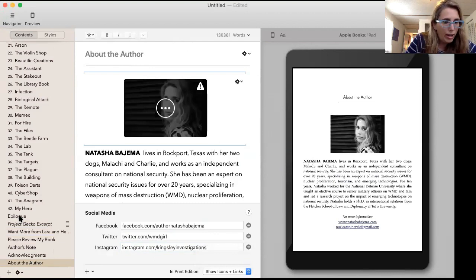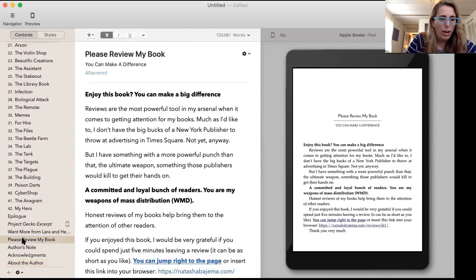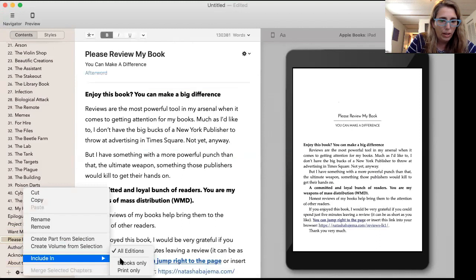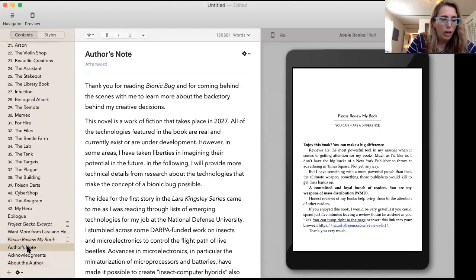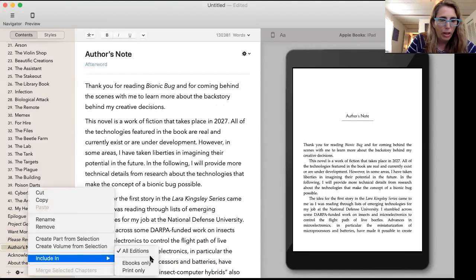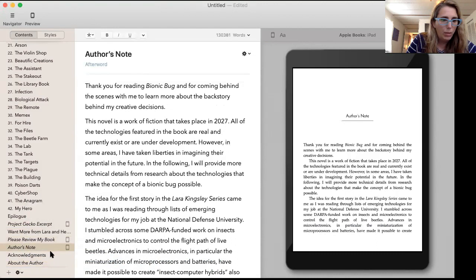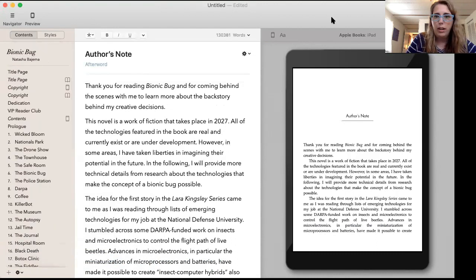Let's just check. So the epilogue definitely goes in both my versions. Review my book, I only include that in the ebook version because it's link dependent, so ebook only. I include the call to action in my print book. It's only 1 page. The author's note's pretty extensive, so I'm going to go ahead and get rid of that. Ebooks only, acknowledgments, and about authors. Looks good. We are done.